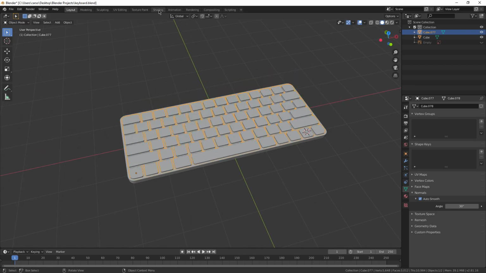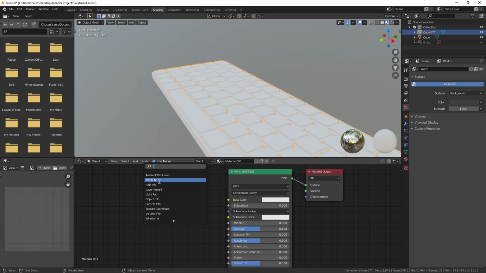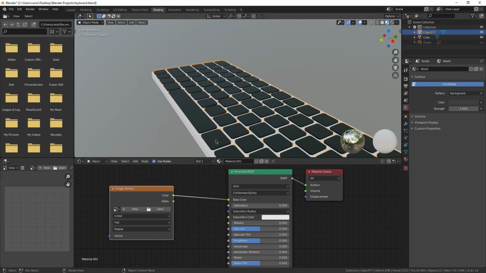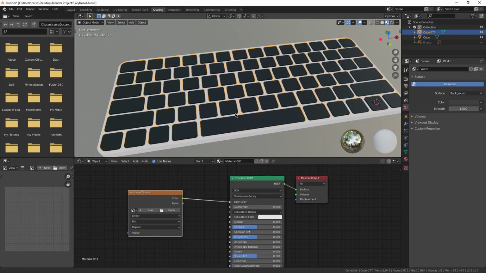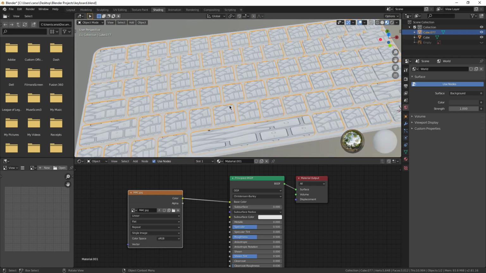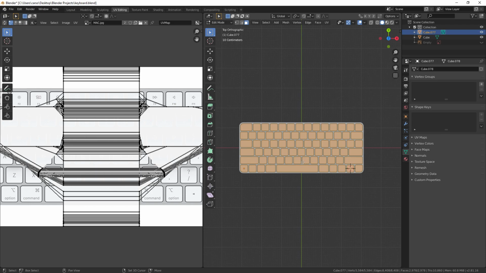Grab all those keycaps, go into the shading tab and give them a new material. Press add, search, image texture, click on it, and just plug the color of that into the base color of the principled BSDF node. Now give it a new image and make it that keyboard reference image that we were using. Oh, that looks crazy.